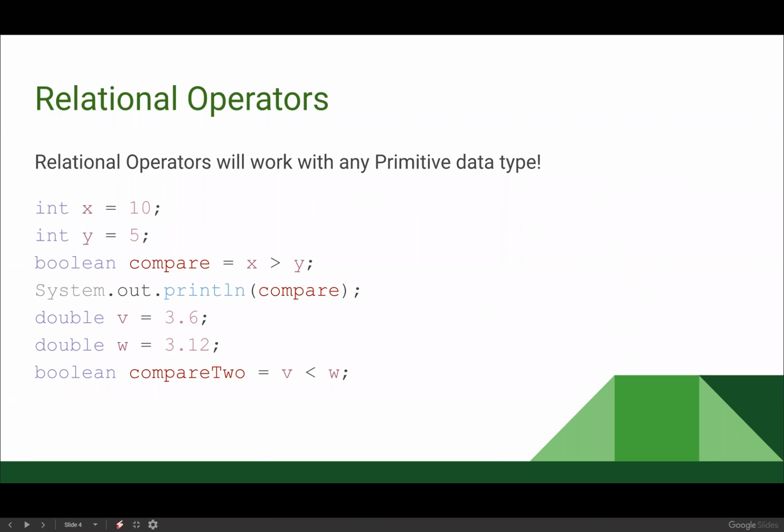So these relational operators will work with any primitive data type. We can use them with ints, we can use them with doubles. We can use them with Booleans, although it doesn't make much sense to compare a Boolean with another Boolean if we can just use a Boolean. So if I'm comparing x and y, which are 10 and 5, and I make my Boolean compare equal x greater than y, will that be true or false? That'll be true, right? Because 10 is greater than 5. So when I print line compare, it's going to say true.